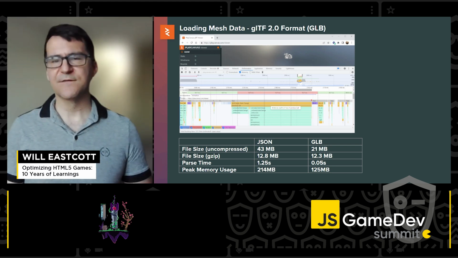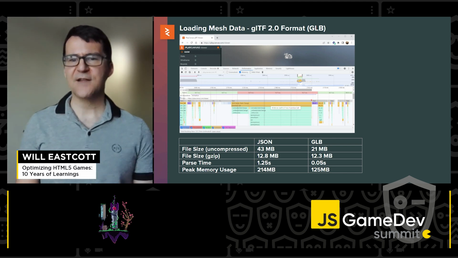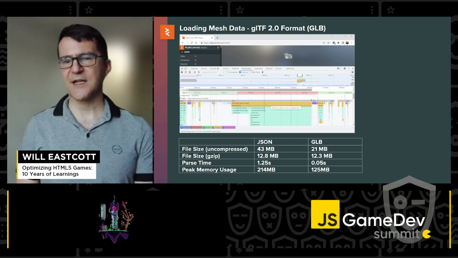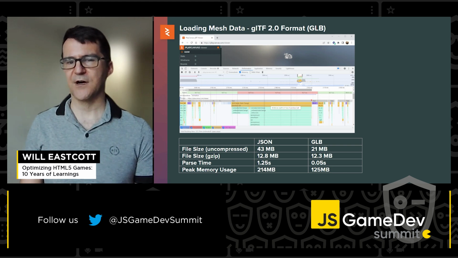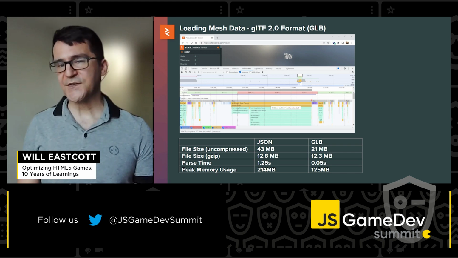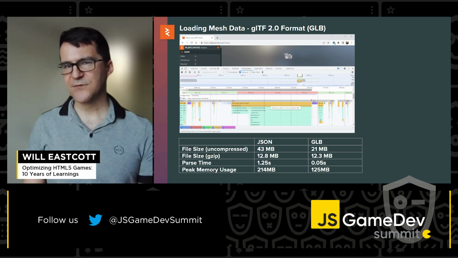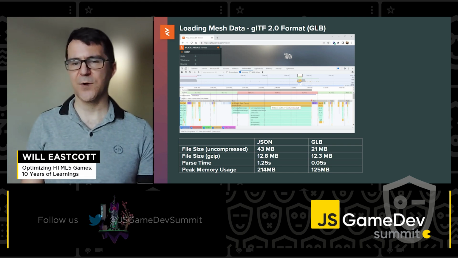GLB is the binary format of glTF. So if we save out a GLB file containing this mesh, we find that it's less than half the size of the original JSON file. And when gzipped, it's only marginally smaller than the JSON data. That's because JSON is text and it compresses very well.